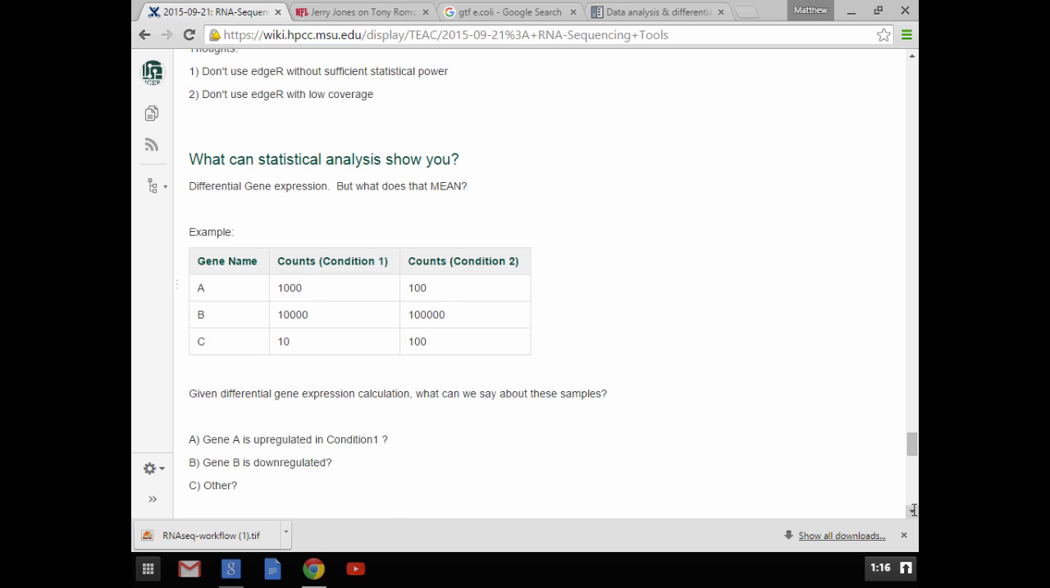So before you normalize your data, any comparisons between samples is null and void. The only thing that I can say about these samples before I start applying normalization protocols is that gene B is significantly upregulated compared to gene A in both samples, or both conditions. Because I can't compare between conditions until I have some sort of normalization factor between them.